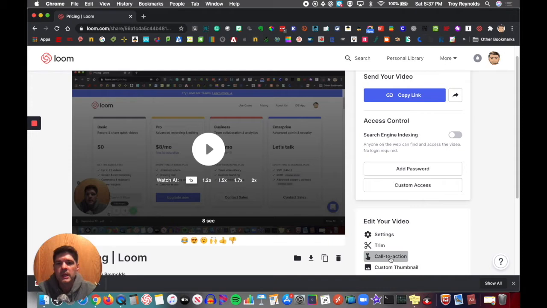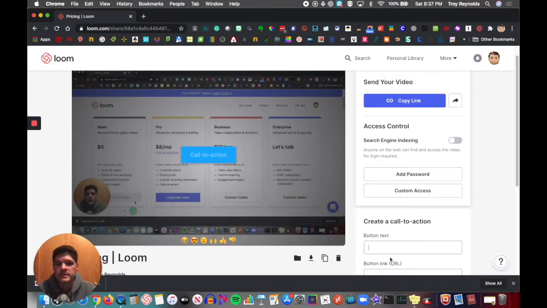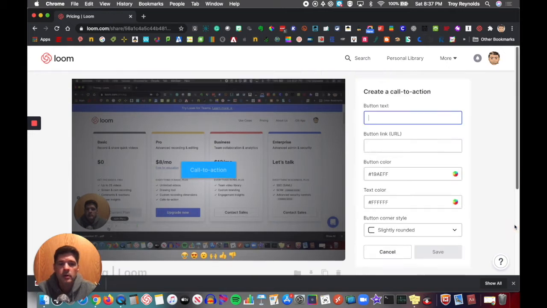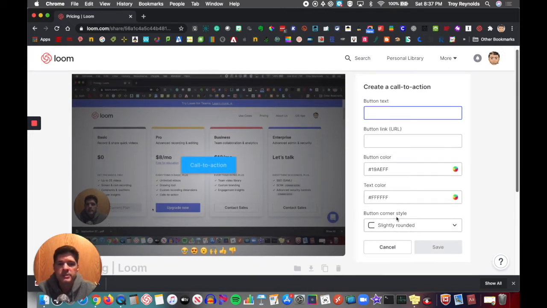So I can rename the button, I can put a link to the website that I want it to go to, and I can change the color of the button and change the color of the text within the button. So here are some of your options for that call to action. I can change the button style as well. So a lot of different options for you with your call to action button.